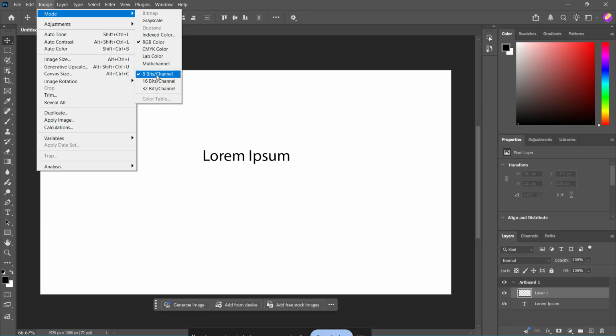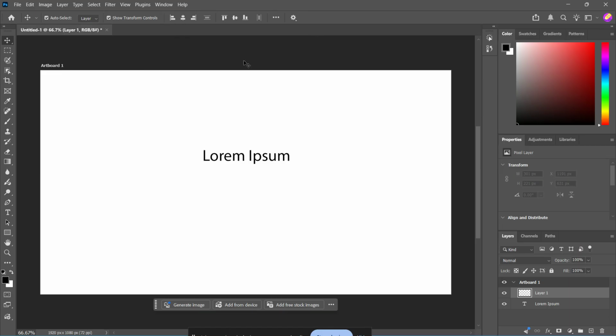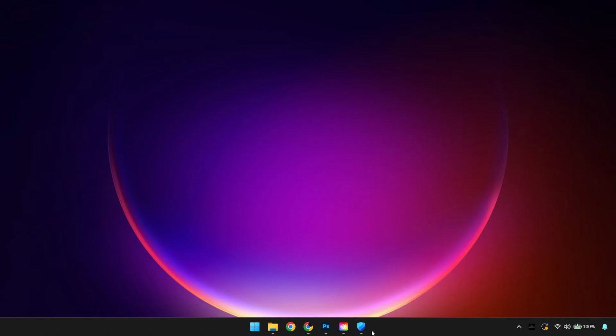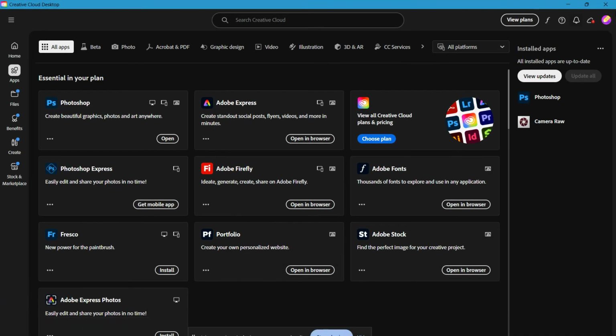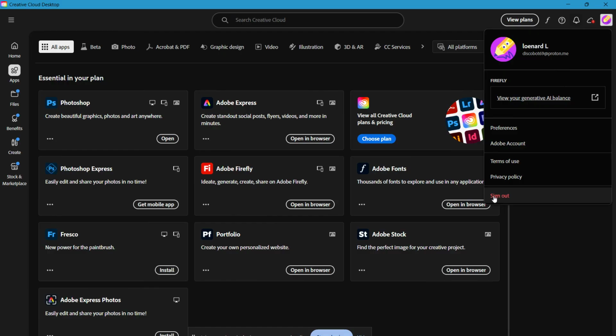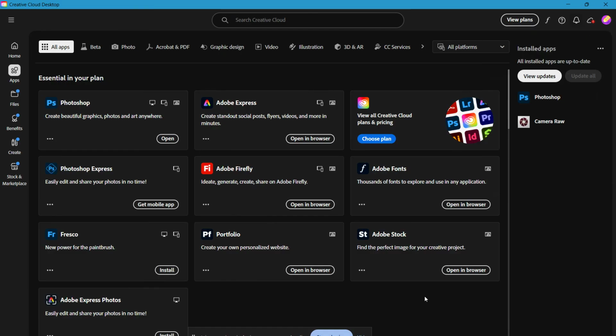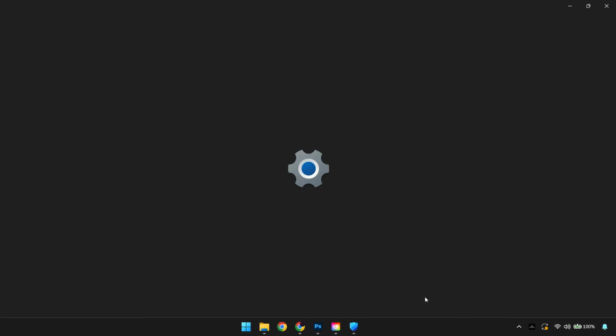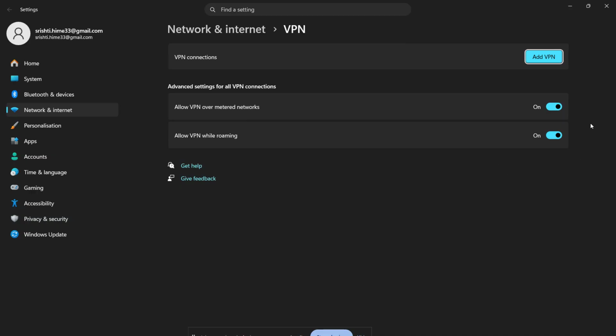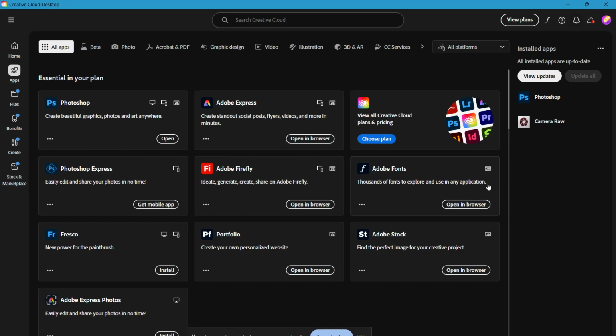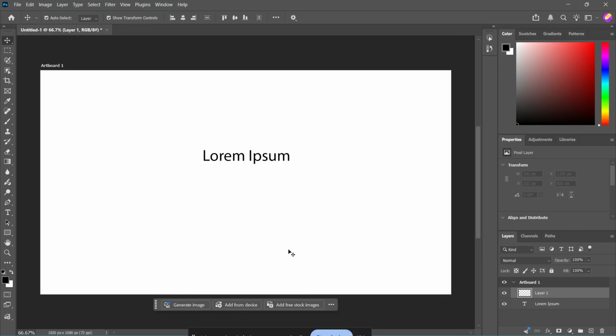If your image is already in the correct mode, the next thing to do is refresh your account login. Sometimes Photoshop loses its connection to Adobe's servers because the session token expires or because a network setting is blocking the connection. To fix that, close Photoshop completely, then open the Creative Cloud desktop app. In the top corner, click your profile icon and choose Sign Out. After that, turn off any VPN or proxy service you might be using, since those can interfere with Adobe's cloud features. Once that's done, sign back into Creative Cloud using your Adobe account and then reopen Photoshop. This reconnects the app and often restores Generative Fill immediately.